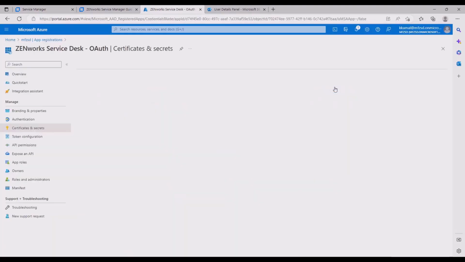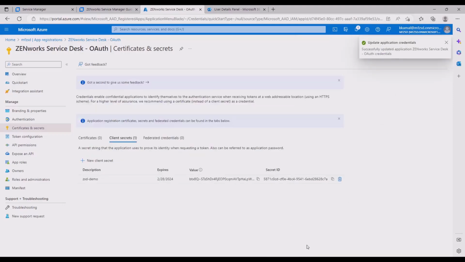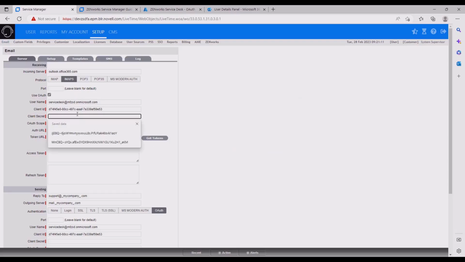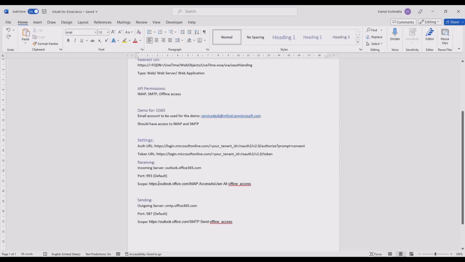Next, we're going to go to the client credentials. We need to get a new client secret. So we'll put in a description. We'll specify when it expires, typically 12 months. And then we'll have a value, not the secret ID, but you want the value to be put in here under the client secret. And that can be repeated down in the sending.